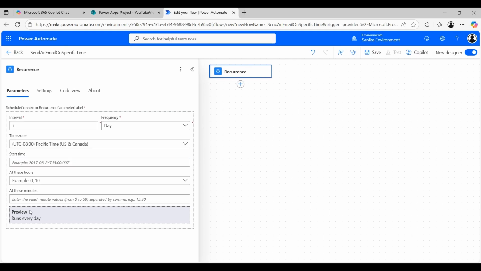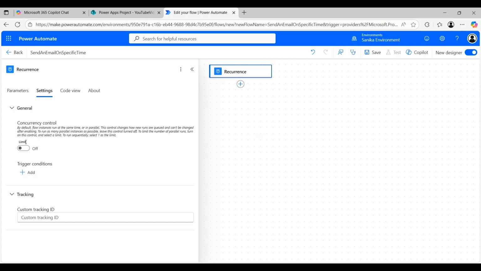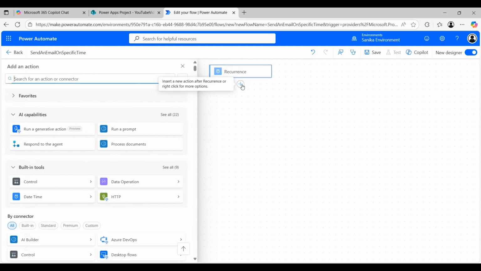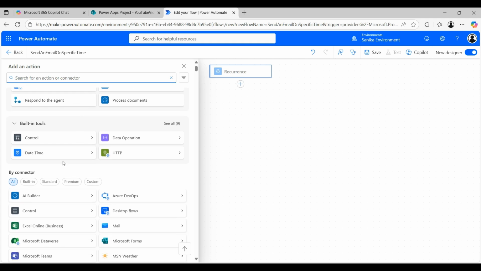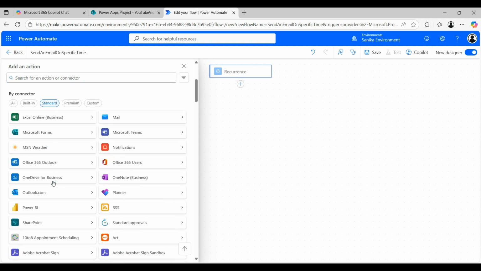It runs every day. The minutes value must be from 0 to 59, but we don't need to write anything. Let's go into the settings, concurrency control. We will turn this off, since we do not want to trigger this multiple times. Now let's select the standard connector.